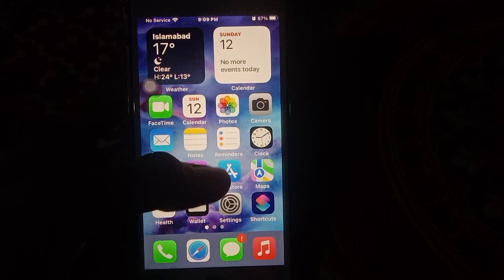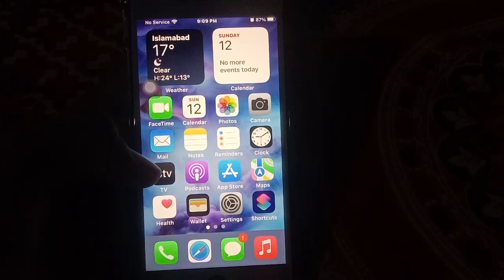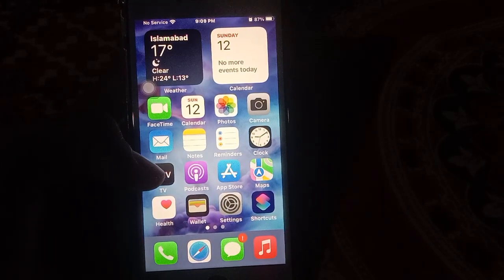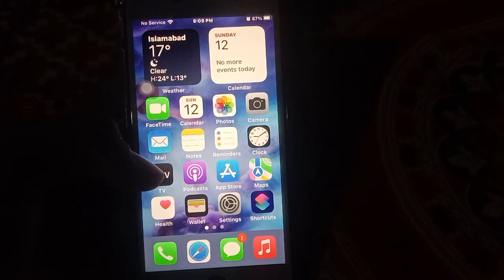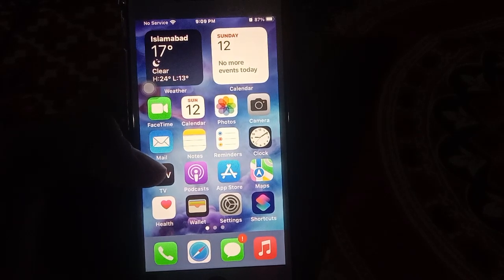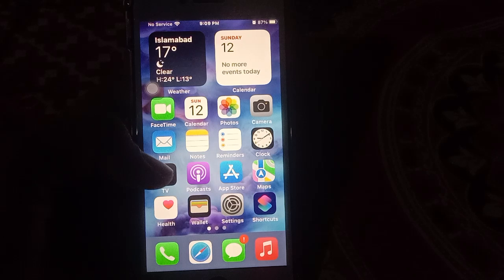Another useful and informative video, which is about how to fix apps that keep crashing on iPhone after the iOS 17 update. Many Apple users reported this issue. How to fix apps that keep crashing on iPhone.